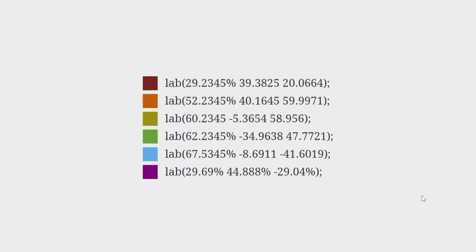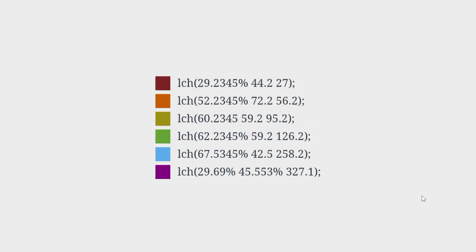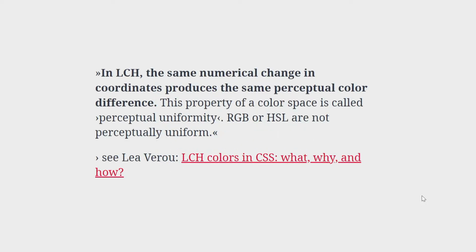This works in modern browsers. The colors here are built with these lab values and these LCH values. There's something different in LCH and lab compared to the other color spaces, because these new color spaces have perceptual uniformity. I never heard of it before last year, because RGB and HSL do not have this perceptual uniformity.